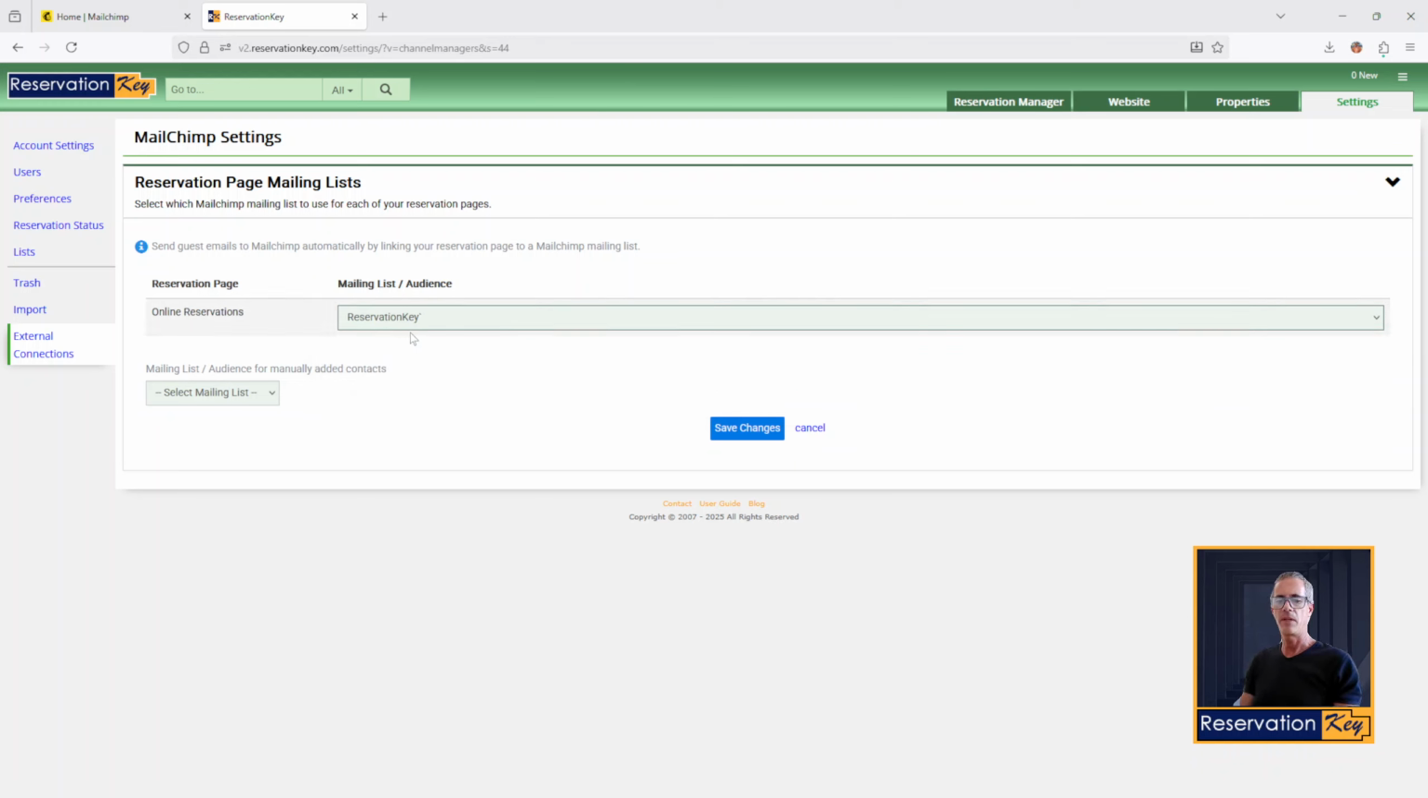If you set up different lists, like if you have multiple properties in ReservationKey, different online reservation pages, you could direct contact lists to be saved to different audiences within Mailchimp. So anyway, I'm selecting that there, and then we also need to select the audience for any manually added contacts. These are reservations that you create internally, so if somebody calls you, etc. So we're going to select that audience as well, the same, and save changes there.